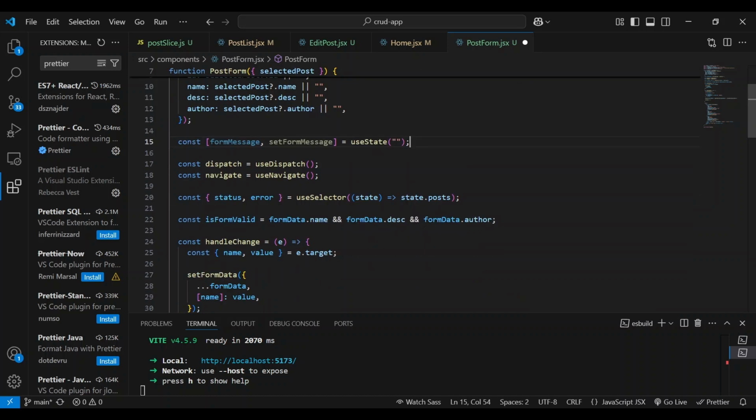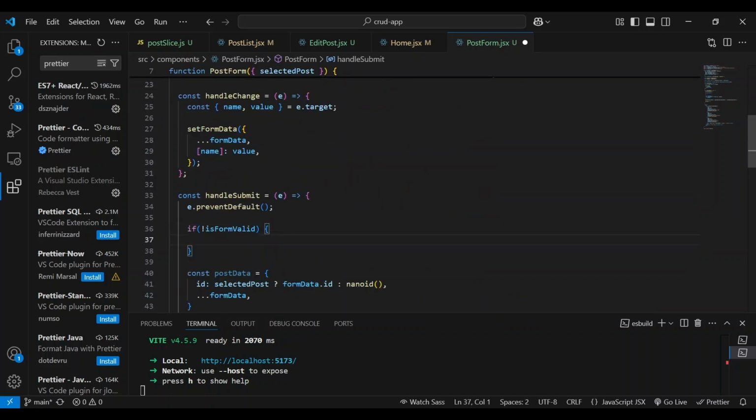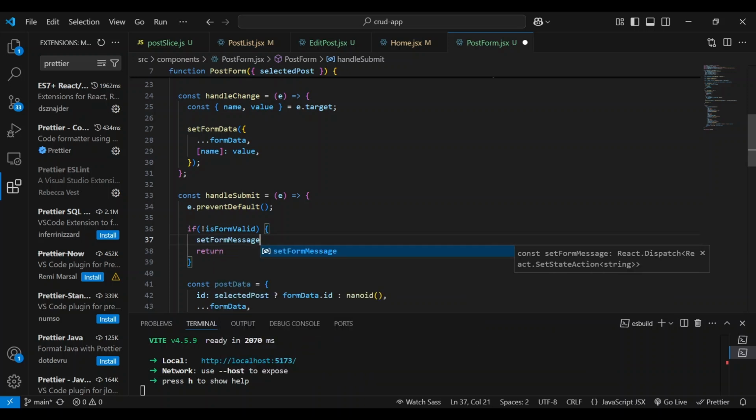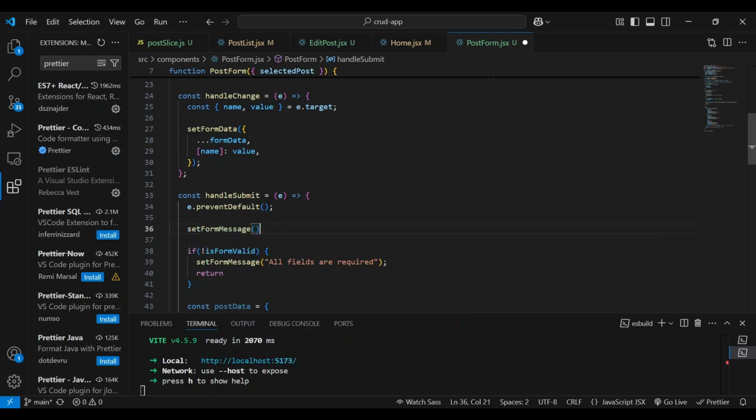And so if the user does not fill out the form and leaves some of the fields empty, we want to return. But we also want to set the message. Set form message: All fields are required. Now, before we actually click submit, we want to make sure that set form message is blank. So if for any reason we need to reset the forms, we want this message to start off as empty.